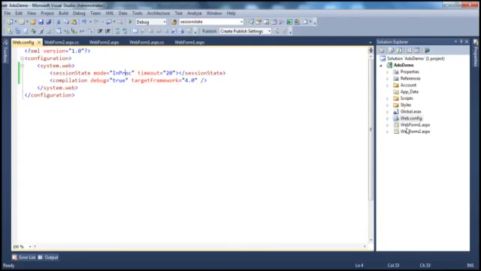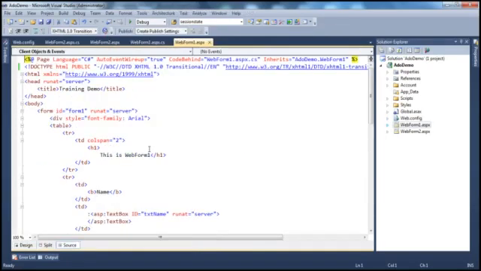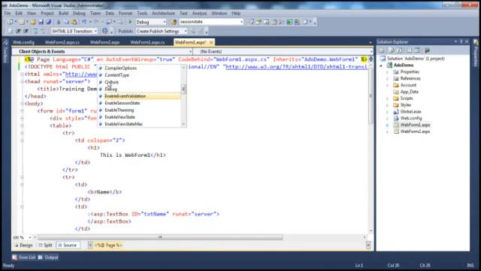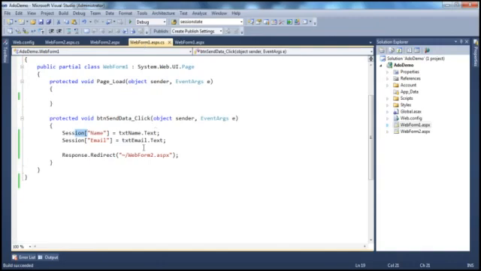If I want to disable it at the web form level, in the HTML source, in the page directive of the web form, I can set EnableSessionState equal to false. What does that mean? We are disabling the session state for this web form. Maybe for the other web forms, we use the session state. At the moment I have disabled session state at the web form level. So if we run this now, and if you remember, this web form is actually using session state.